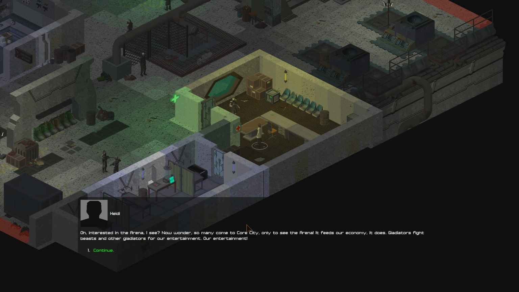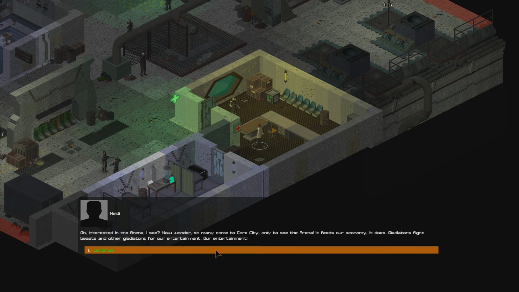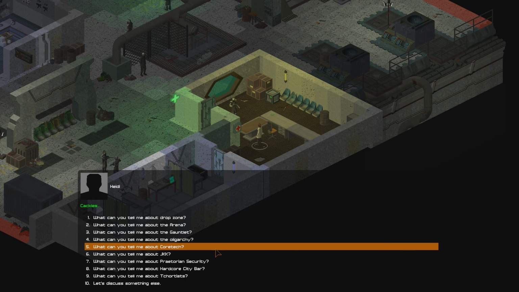What can you tell me about the arena? Oh, interested in the arena, I see. So many come to Core City only to see the arena. It feeds our economy, it does. Gladiators fight beasts and other gladiators for our entertainment. I also like watching it from a professional standpoint. Gladiators find new ways to injure each other, especially psi-wielding ones. So I need to keep up, learn and apply.